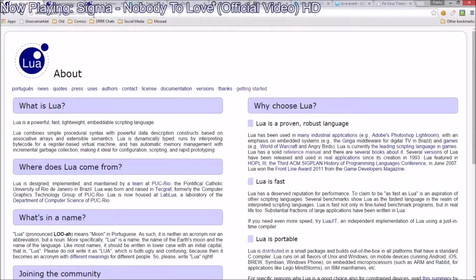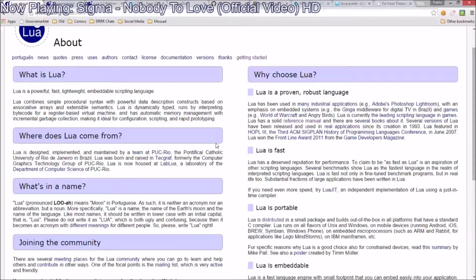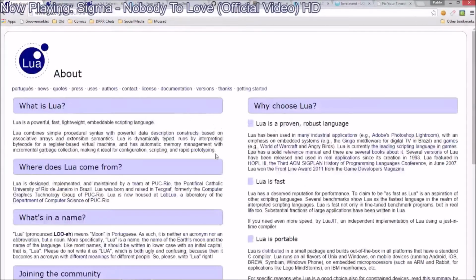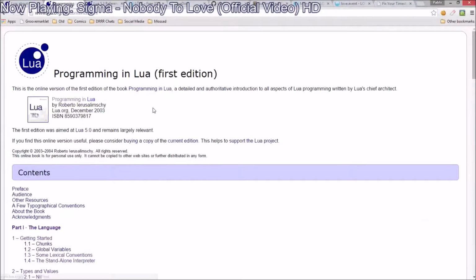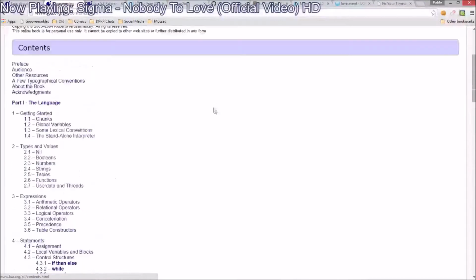Now, right here, I've got the official Lua website. It's their about page. It can tell you a little bit more about Lua, meaning, history, more reasons why you should use it. It gets pretty technical here. Beyond that, they have the actual Programming in Lua book, entirely free for reading online. It's only the first edition. Newer editions you're going to have to pay for, but for those of you who don't know how to write any Lua code at all, this will be a good resource for you.